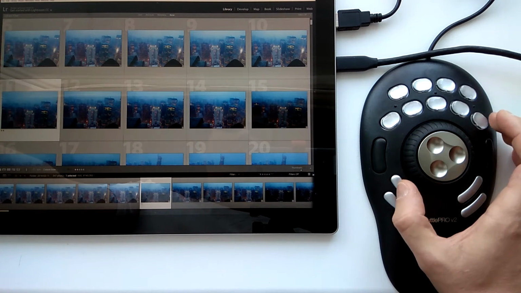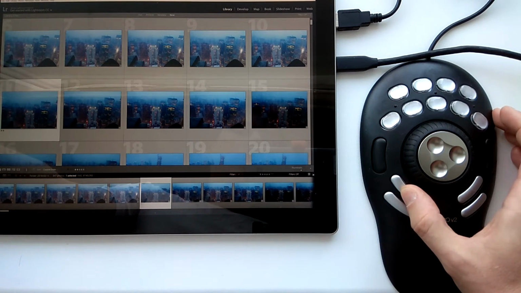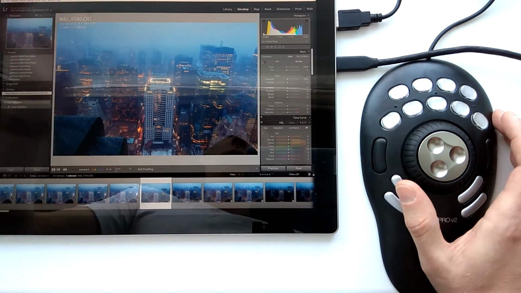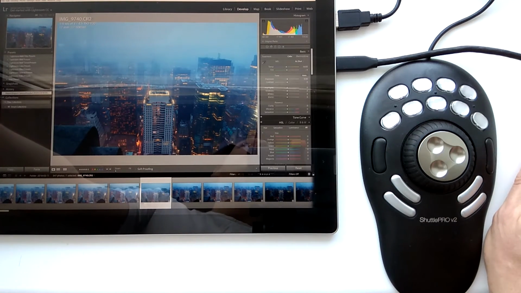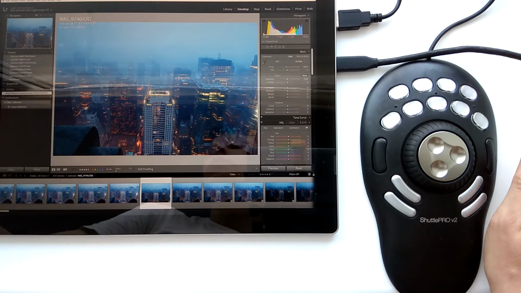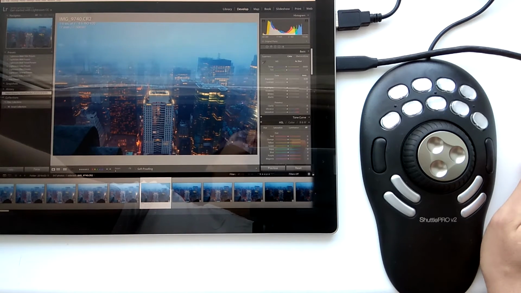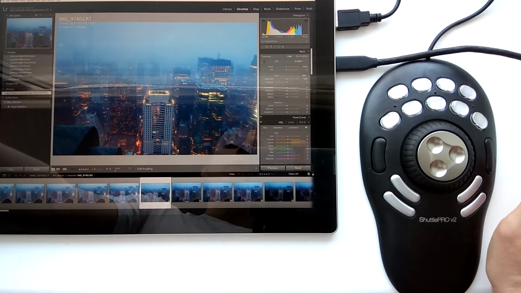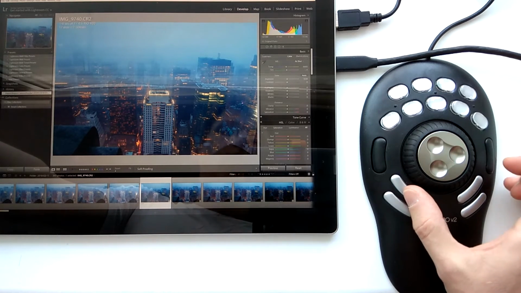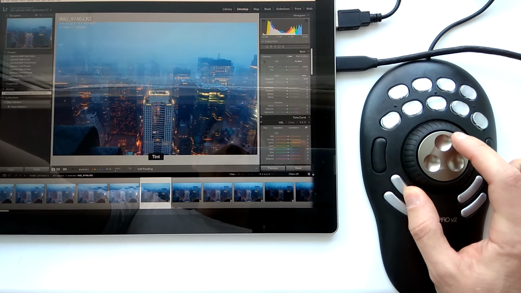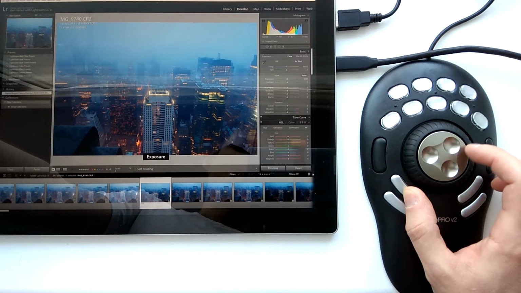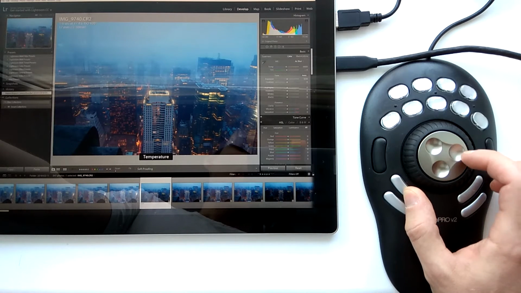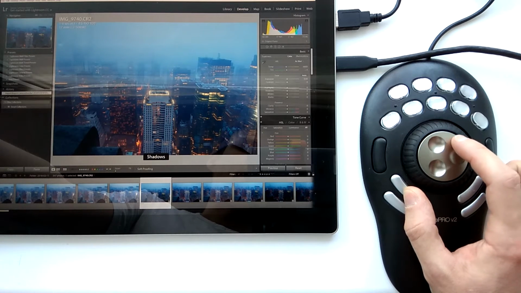If you would like to go to develop mode, I hold this button and press that one, and Lightroom switches to develop mode, and Shuttle also switches its layout. That was impossible to do with the Shuttle configuration utility that comes with the Shuttle. Here, if I hold this button and rotate the jog, you will see that we loop through basic adjustments. So you see exposure, tint, temperature, saturation, vibrance, clarity, blacks, and so on.